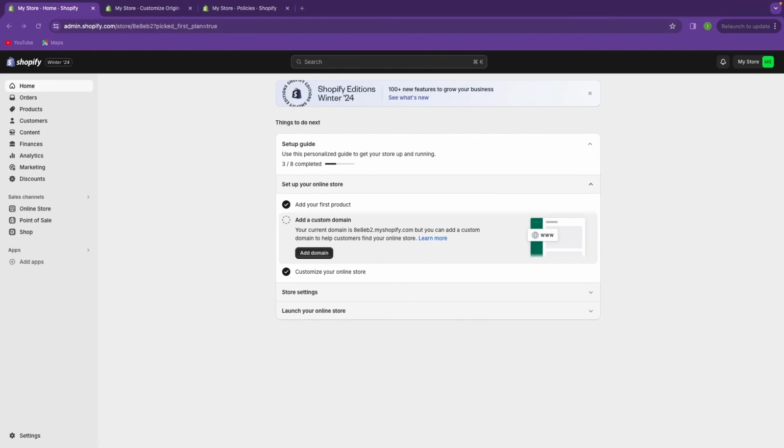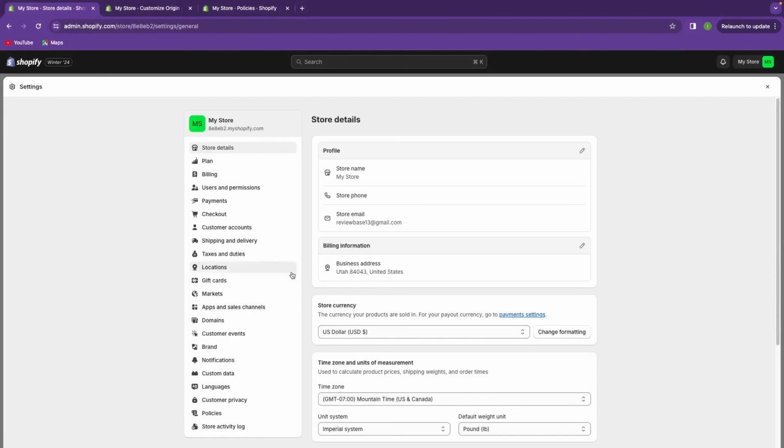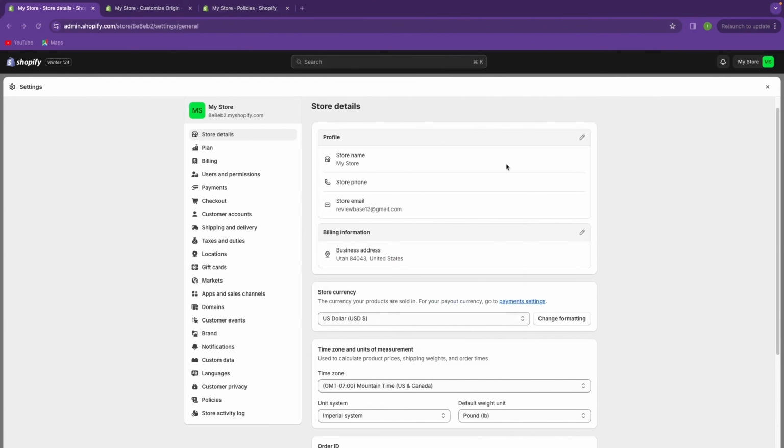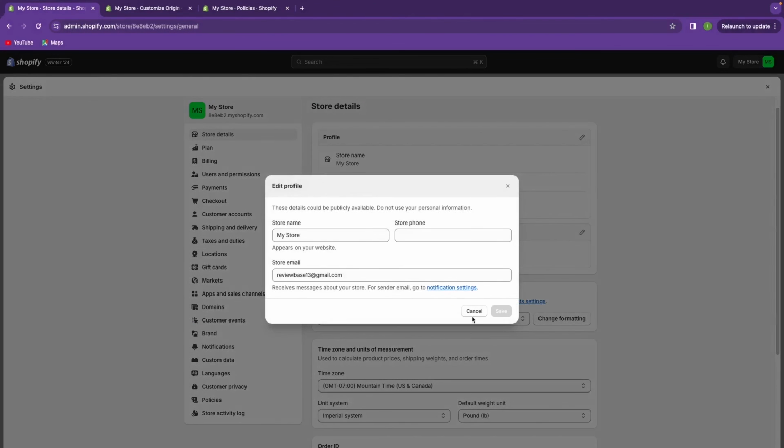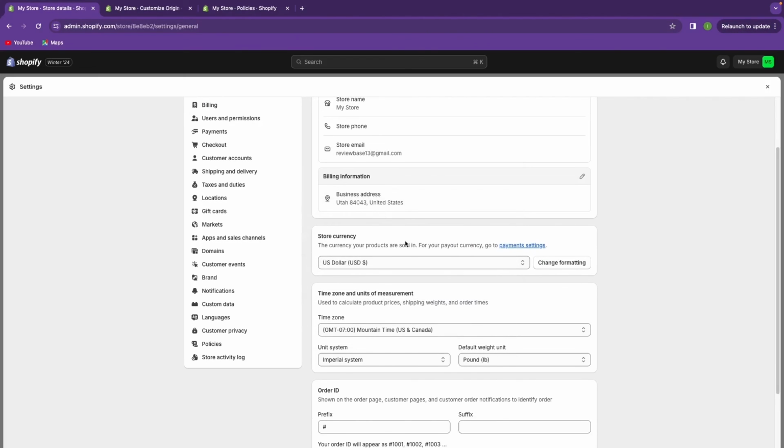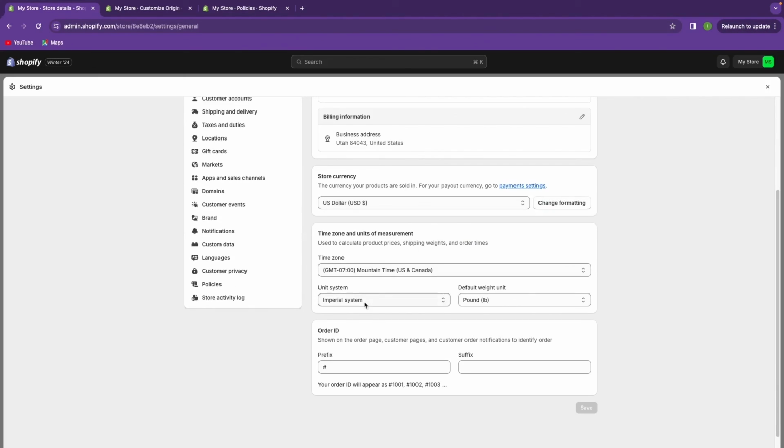And once you've gone through and chosen a plan, there's a few more different settings that you want to make sure you go and set up. So we're going to come over here to the left-hand menu into the settings. And then inside of here, you will want to go through and give your store a name and then add the phone number inside of there as well, and the billing information. Make sure you are in the right time zone, and then the unit system is correct and the weight system.